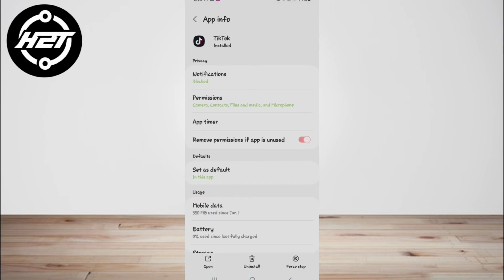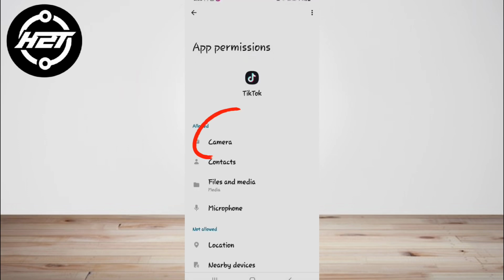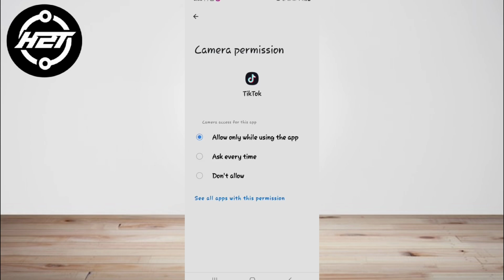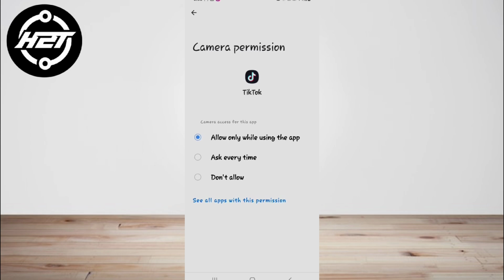In the TikTok settings, locate the camera or permission. Toggle the switch next to camera to enable it. This action will allow TikTok to access your camera.